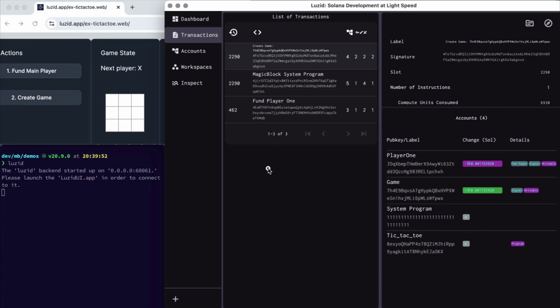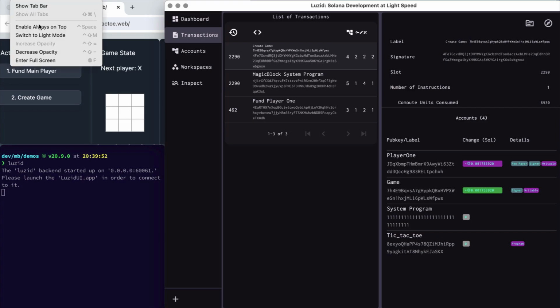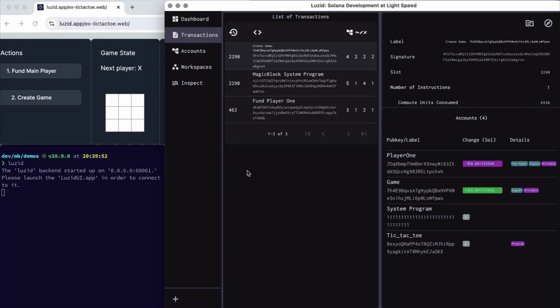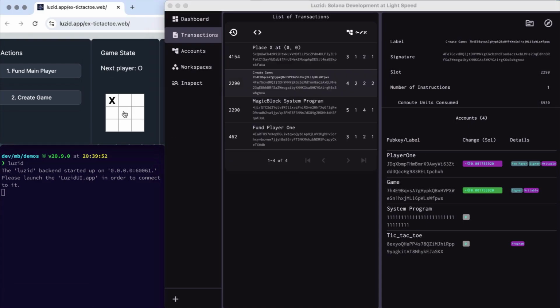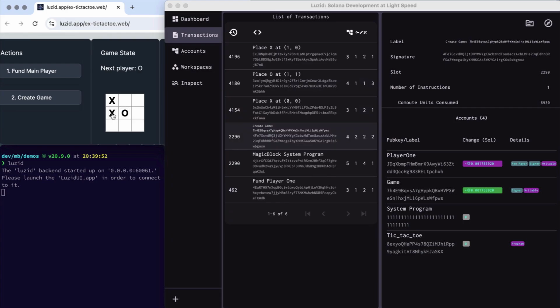Now let's play a little more, and in order to do that more effectively, we're going to put Luzid on top. We have this feature here where we can say always enable on top. I selected the View menu, and the same I can do by pressing Control Space. And now I can just play the game. Let me just go through, and we can see transactions coming in real time super fast.